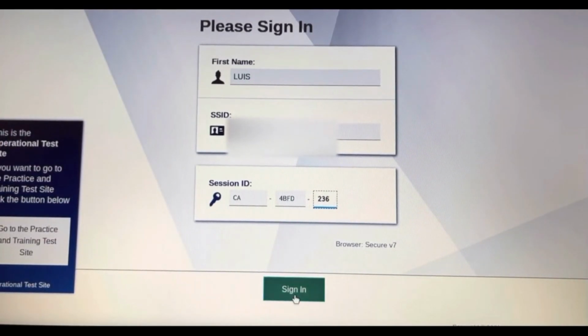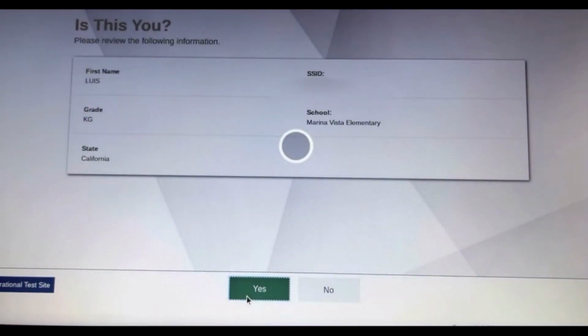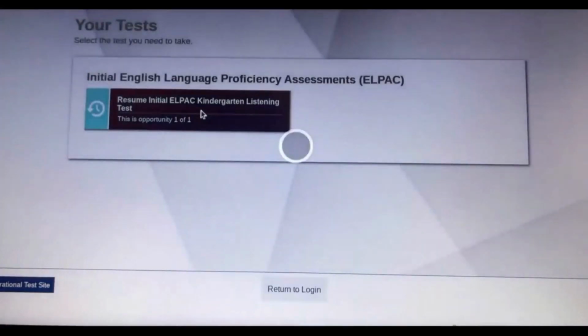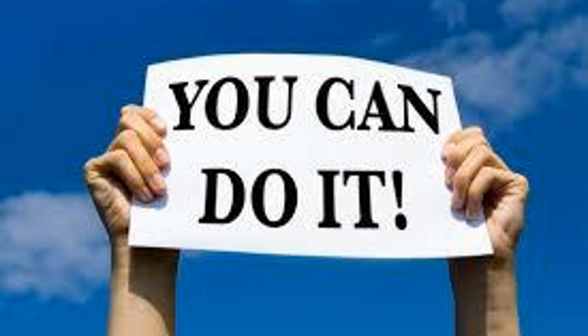When you have completed that, go to the sign in button and click. Once you have signed in, it's going to take you to the next window. Is this you? Make sure that everything matches. Then select your test. Next, you will wait for your test to get approved so you can start. Good luck.